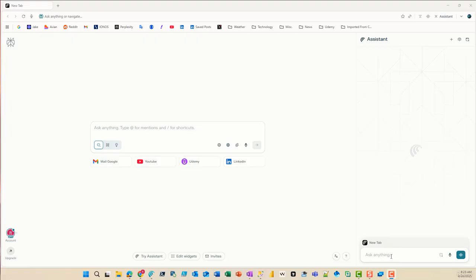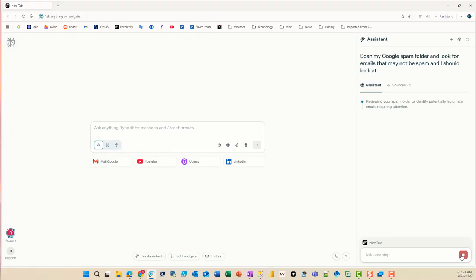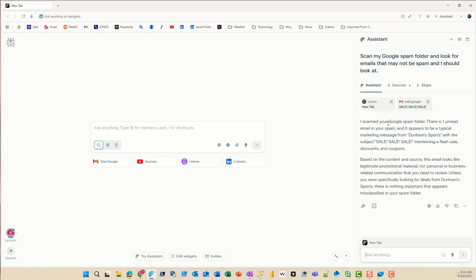So I'm going to come down here and I am going to paste in a command that I've already entered, and I'm going to say scan my Google spam folder and look for emails that may not be spam and I should look at. So I'm going to click on send and let's see what it comes up with. I scanned your Google spam folder. There is one unread email in your spam, and it appears to be a typical marketing message from Dunham Sports. Okay, good. I don't care about that, and that's all I wanted to know.